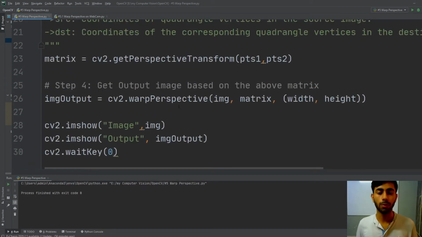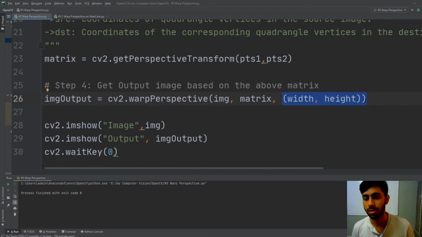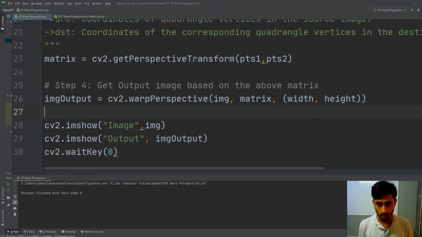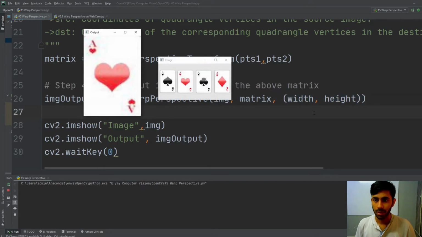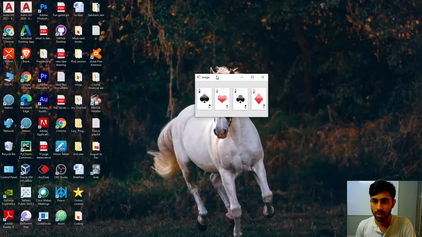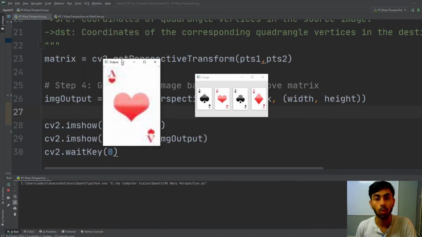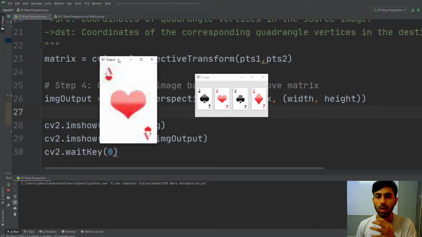After that, in step number 4, you have to simply get your final image output by using the method that is warp perspective. And inside this, you have to first pass your original image, and then you have to pass the matrix that you got from step number 3, and then you have to pass the width and height of your final image. Now, once you run the code, you can see that this was my original image. This is my extracted output image. So this is how you can perform warp perspective on your images.